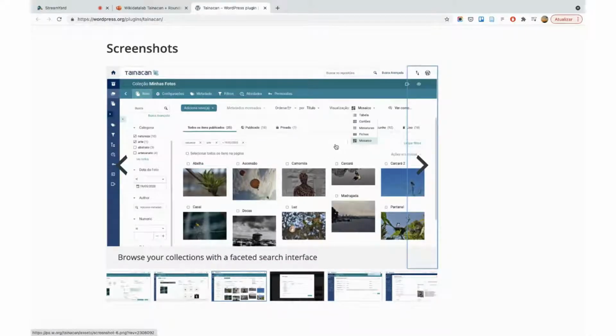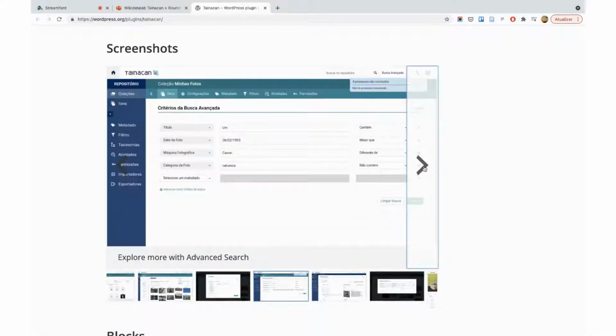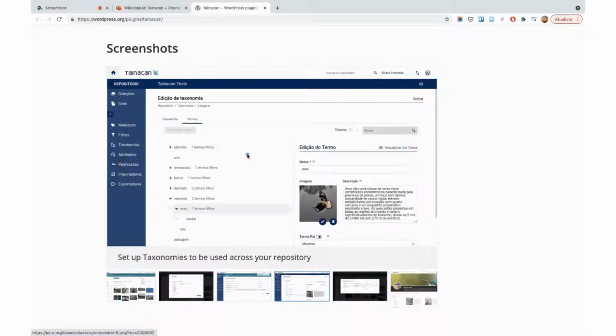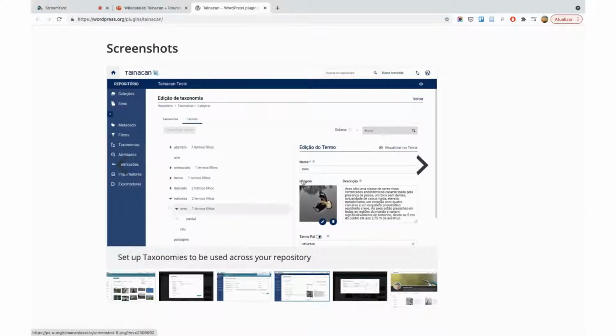So we have here different ways to show the information using tables, cards, mosaics, and different ways to visualize your collection. You can navigate by facets, so you can select the metadata, using different kinds of vocabularies. We have a very advanced search solution. You can create very customized taxonomies and controlled vocabularies. Tainacan offers a solution to create a vocabulary in a hierarchical way. You can put parent words and child words. You can create a very hierarchical solution for your collection.